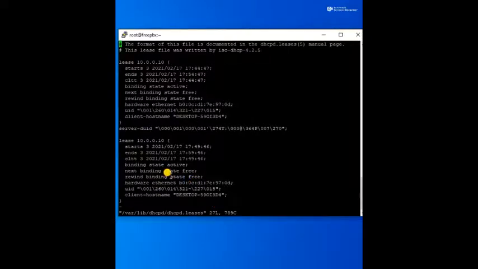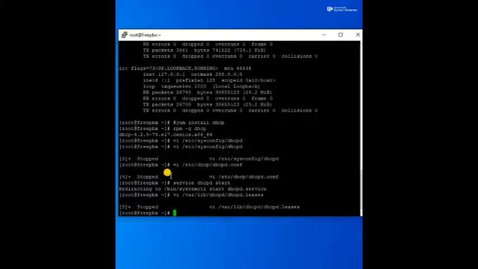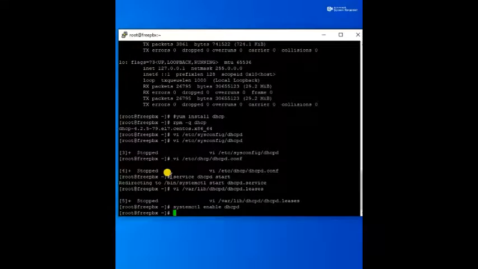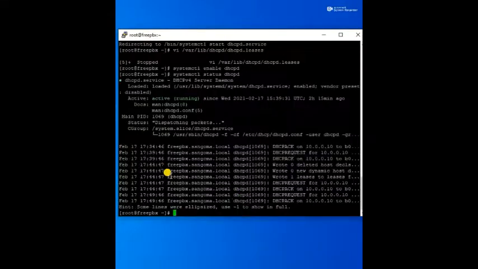Now, because we want the DHCP server to start at boot, what we need to do is to type systemctl enable dhcpd. So that will start it at boot. Then you want to see if the DHCP server is working. You can type systemctl status dhcpd. The system will tell us that this is active and running.